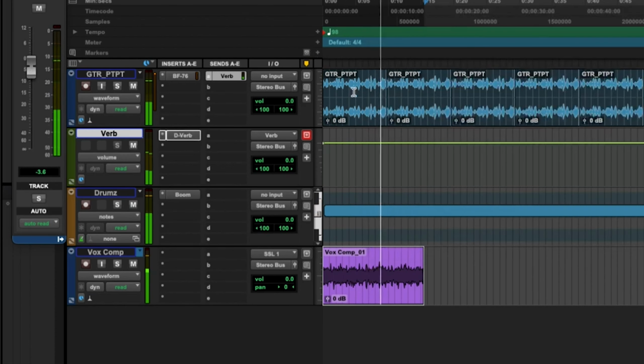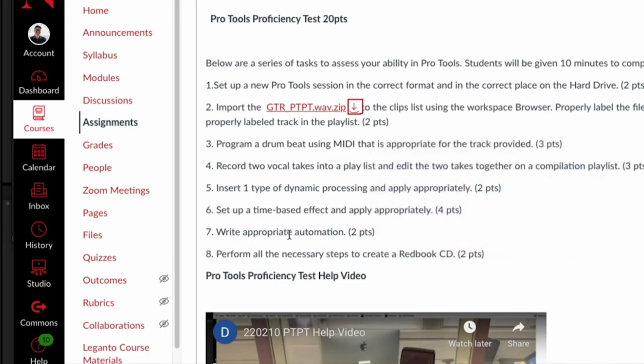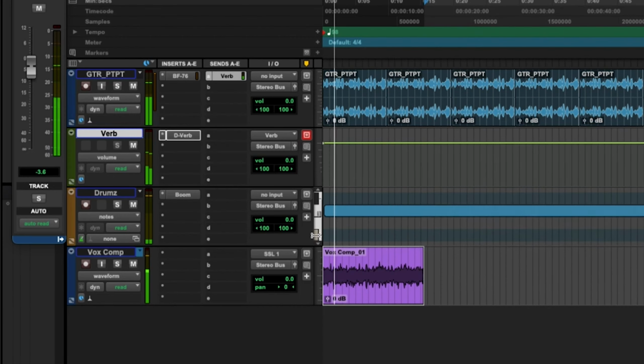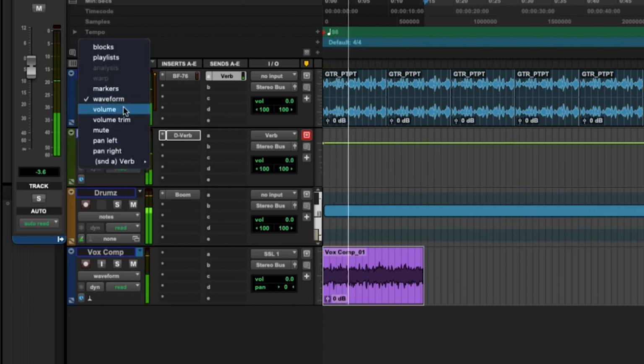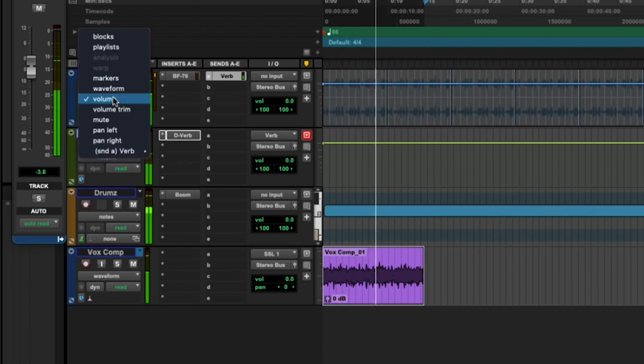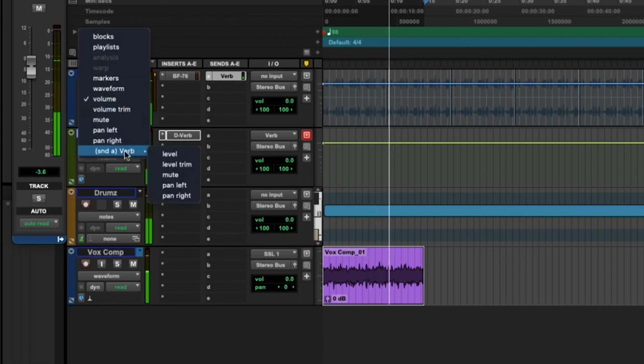The next step asks us to add some automation. It says write appropriate automation. Probably just some volume or some send level automation to the track would be great. So you can see I could do volume here, and that would show my volume of the track. Or if I scroll down, there's something called send A.